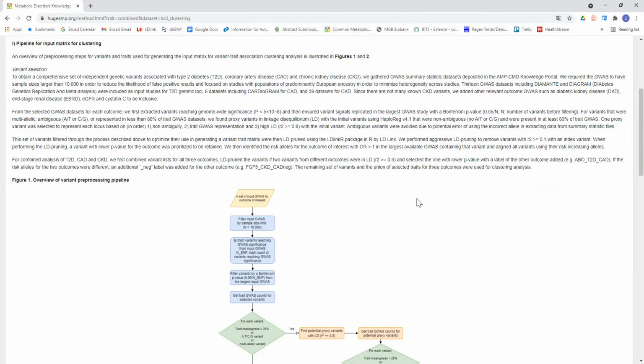For variant selection, we first gathered multiple GWAS summary statistic datasets deposited in the Common Metabolic Disease Knowledge Portal. We required the GWAS to have sample sizes larger than 10,000 in order to reduce false positives and focused on studies with populations of predominantly European ancestry in order to minimize heterogeneity across studies. Then we extracted variants reaching genome-wide significance and then ensured variant signals in the largest GWAS study with a Bonferroni p-value. Next, the pipeline finds proxy variants for multi-allelic or ATGC variants or variants with low trait GWAS representation.